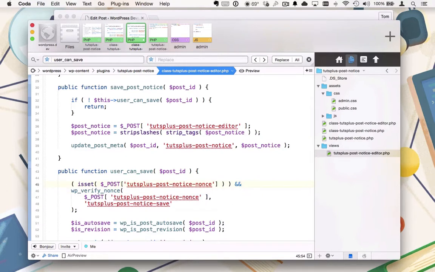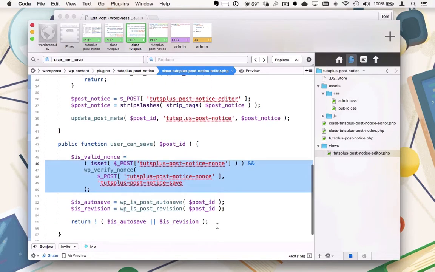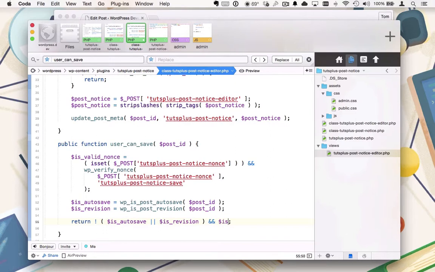First, add the condition and then make a call to wp_verify_nonce. After that, we'll pass in the value of the post collection's tuts_plus_post_notice_nonce and the name of the action, which is tuts_plus_post_notice_save. We'll save the result of this conditional into a variable, is_valid_nonce. And then we'll update the return statement so that it not only checks for autosave and revision, but it also checks to see if this is a valid nonce. We'll save our work. And this is all that should be necessary.